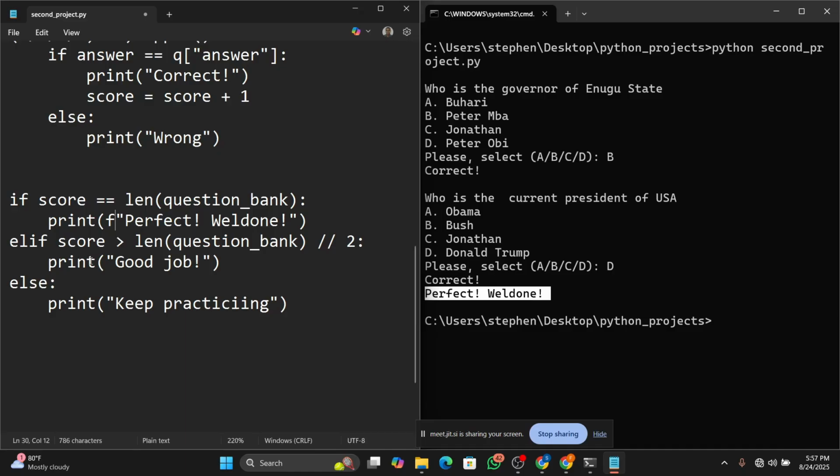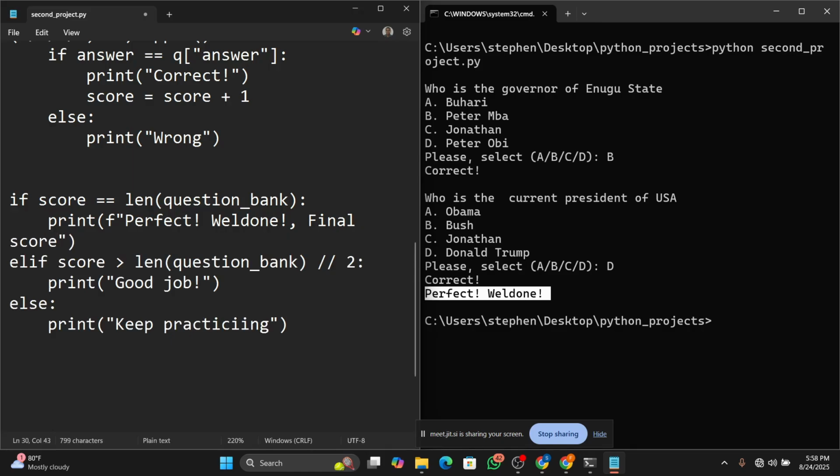Maybe I should print something like "well done." Then at the end here, I should print something like a final score. That is the final score that the user got.